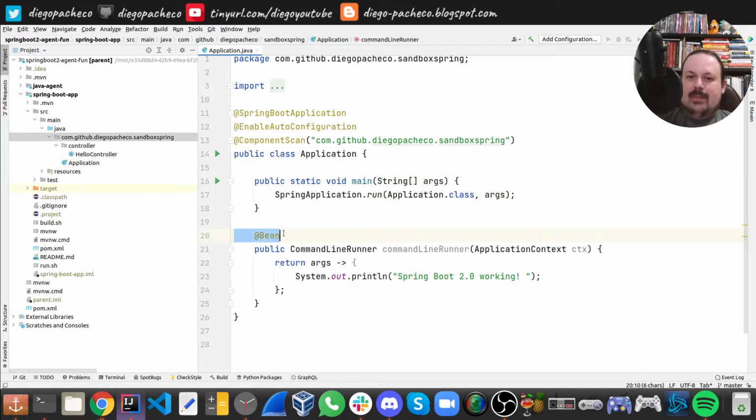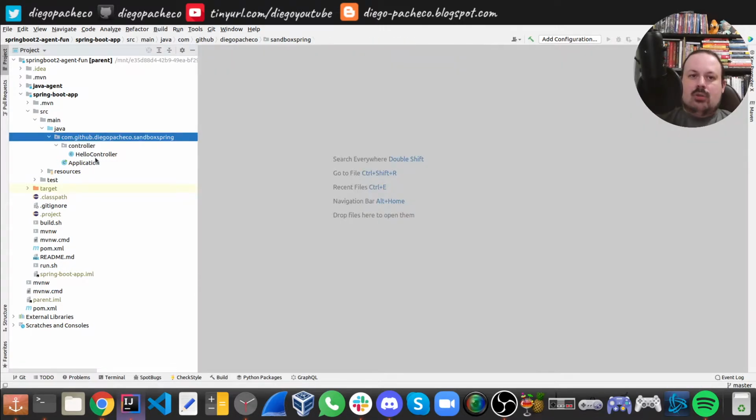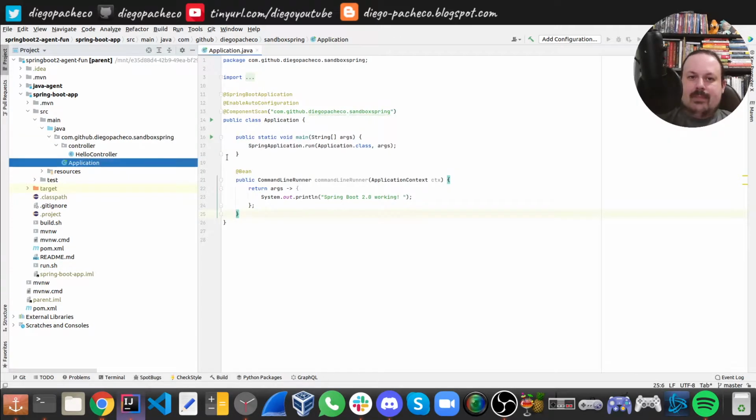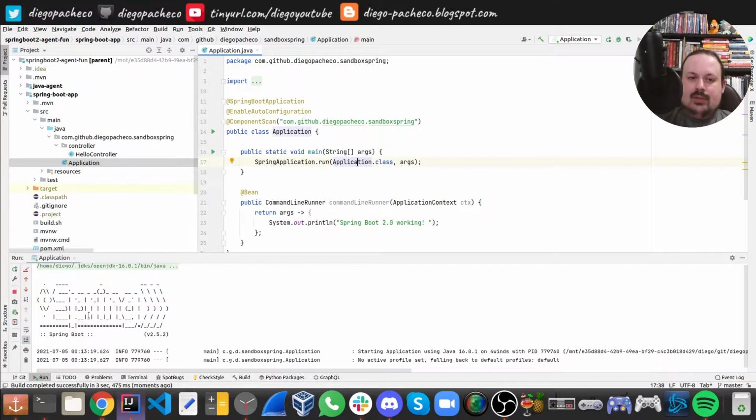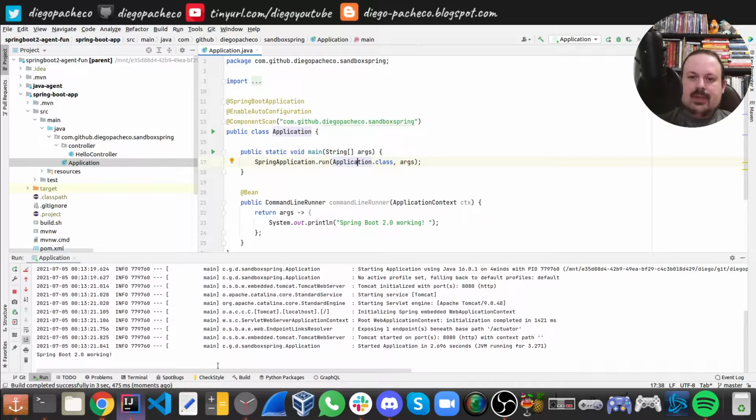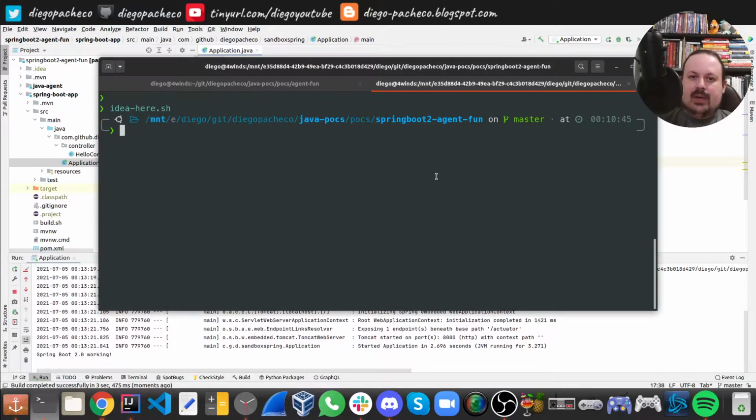I also have a bean here. As the app gets available, I get the application context. I just print that Spring 2 is up and running. So we can run this app quickly here on IDEA, so you guys can see the app is fully working. So there we go. Here we see the app up and running. We can even do a curl.